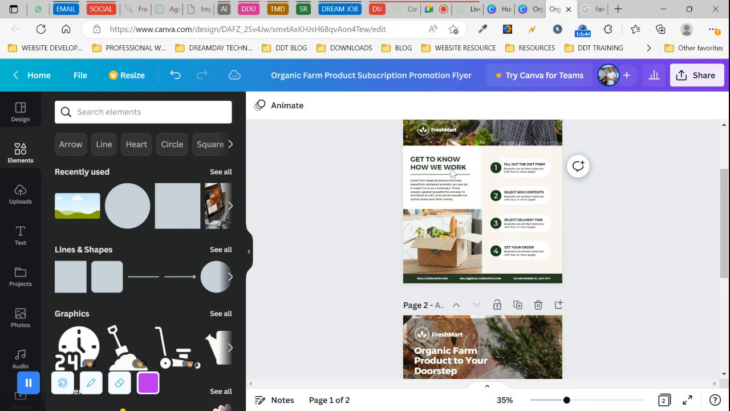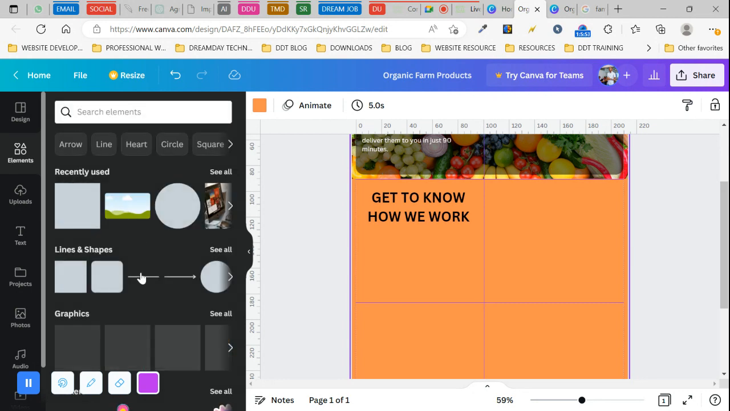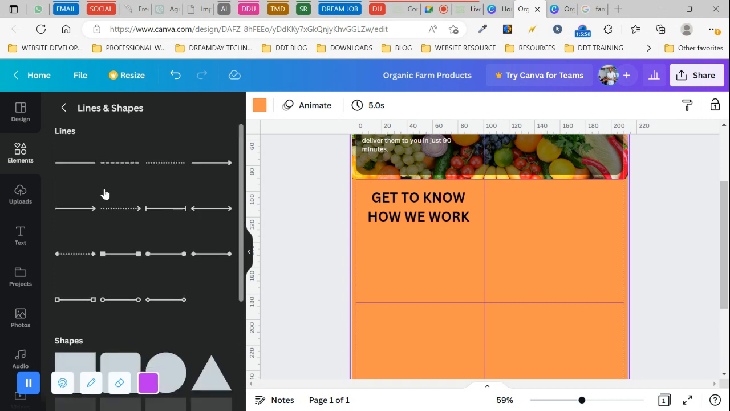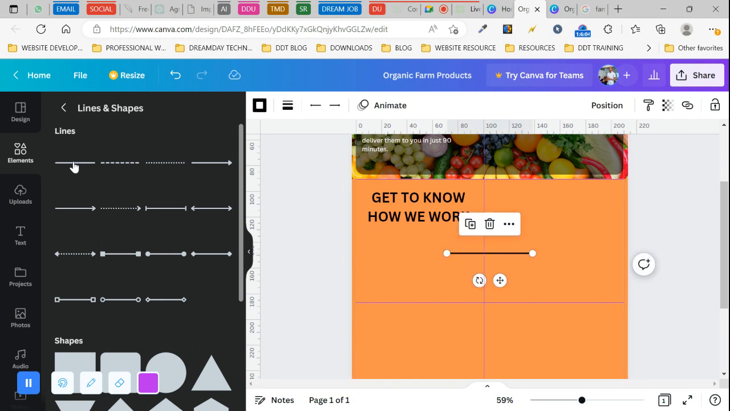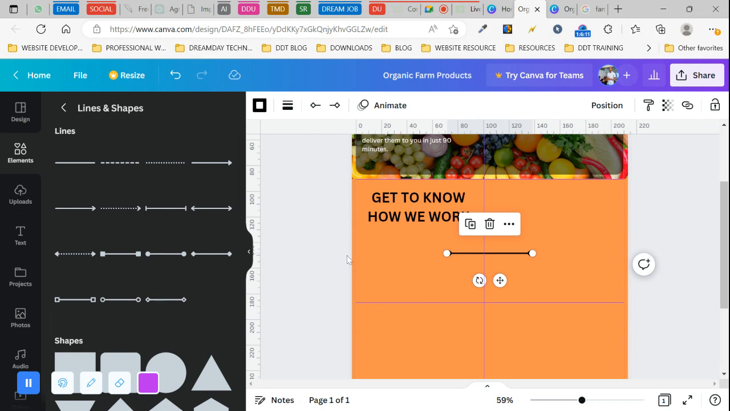So now we need a straight line. That is very easy, very simple. We go back to elements. On the elements, we go to lines and shapes. On the lines and shapes, click on straight line. I don't know if they call it straight line, but I believe it is called straight line. We click on that, but for me, I need a fancier looking straight line like this. I'll click this. So now you can move this here, just below.